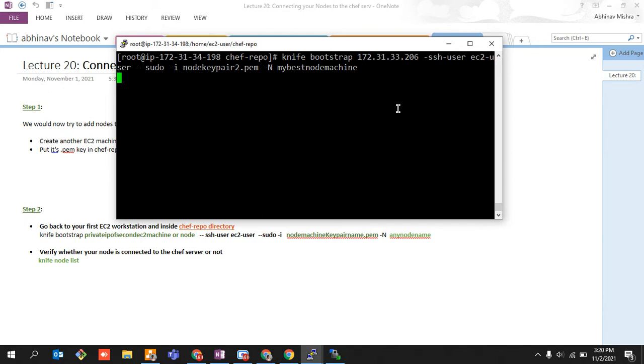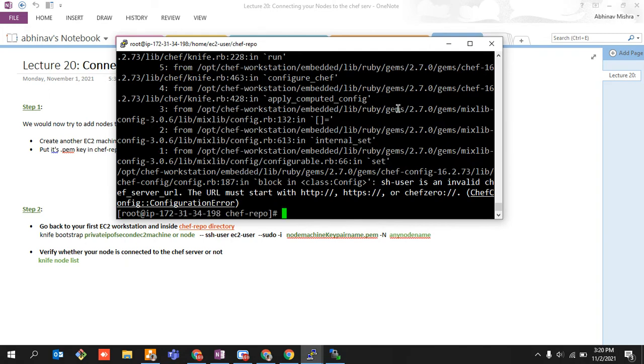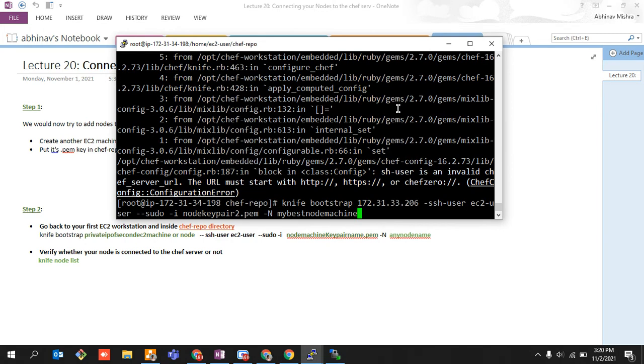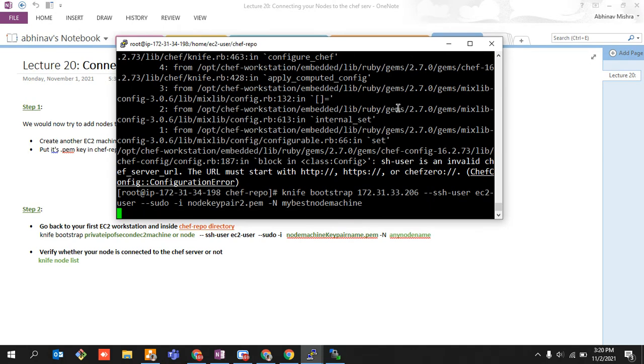With the help of bootstrapping, we are trying to connect our node. I think I wrote something wrong. Nice bootstrap. This is a private IP. Yes, so I have missed one hyphen over here. Hyphen SSH user and then EC2 user. It's sudo. Should be working fine now.